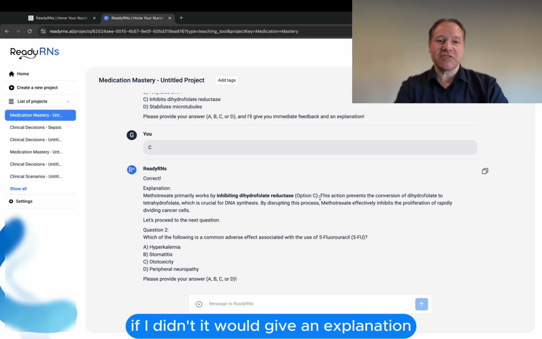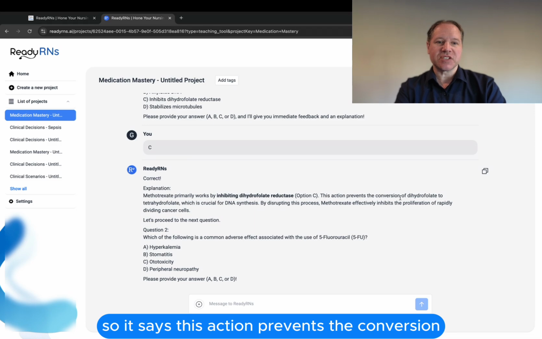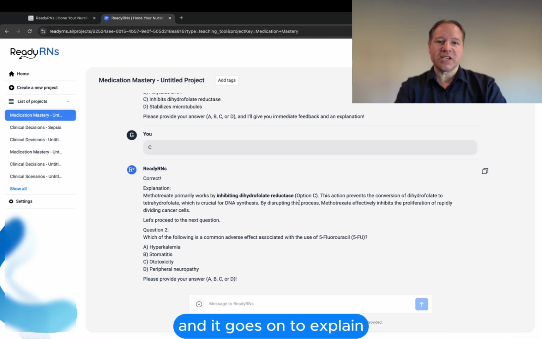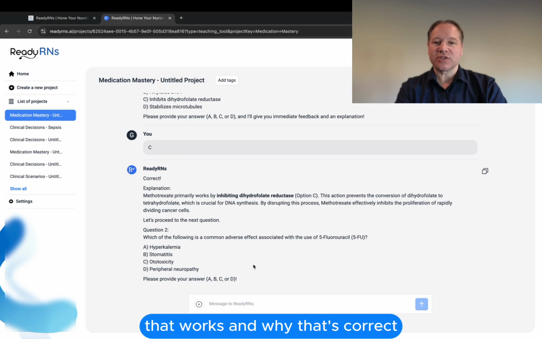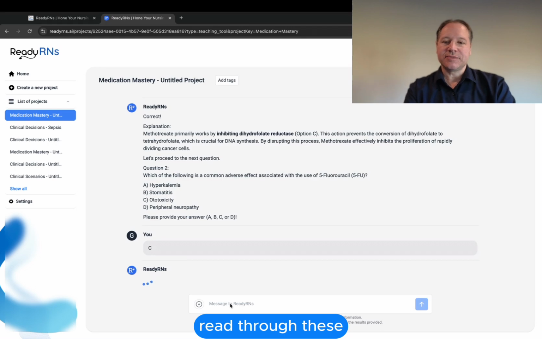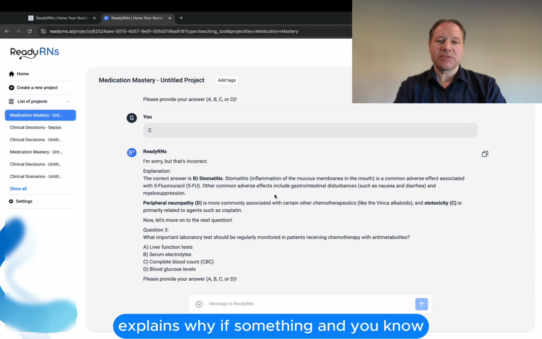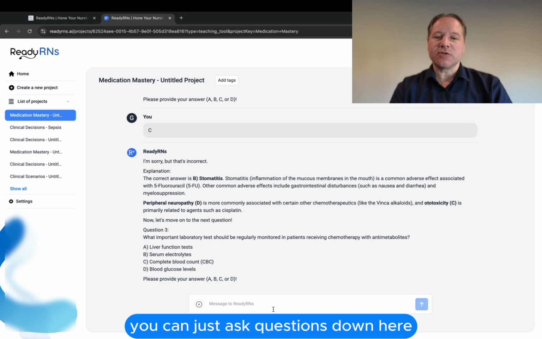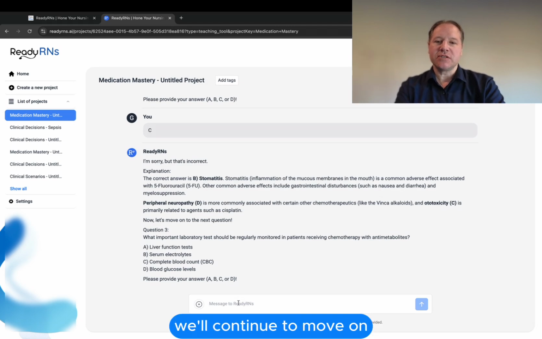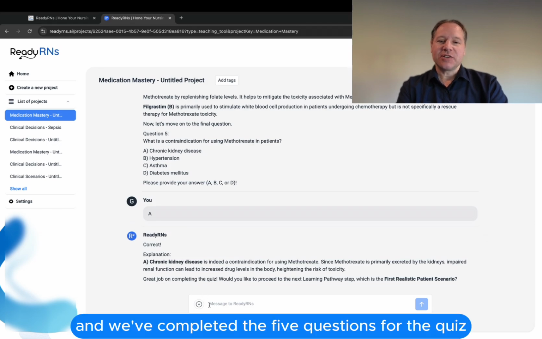If I didn't, it would give an explanation similar to what it does when you get it right. So it says this action prevents the conversion, and it goes on to explain how that works and why that's correct. All right, so we'll just go through these really fast. Won't read through these. In this case, we got it incorrect. It explains why. And if you needed further clarification, you can just ask questions down here. We'll continue to move on. All right, we got this last one correct, kidney disease, and we've completed the 5 questions for the quiz.